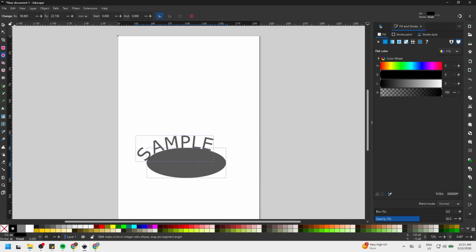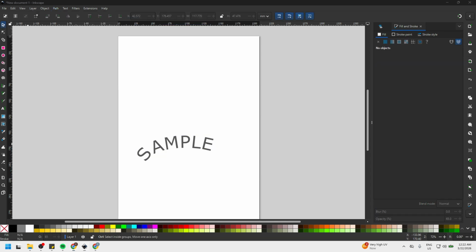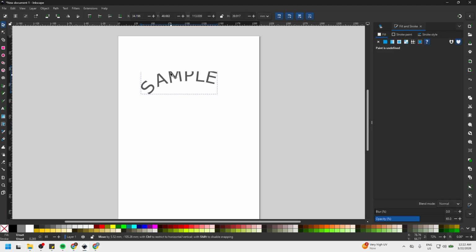When you're happy with the look and want to keep the curve without the original guide shape, select the text and go to Path, then Object to Path. This converts your live text into vector shapes that preserve the bend. After that, you can safely delete the original path. Just remember, once converted, the text isn't editable as text anymore, so make a copy first if you think you'll need to edit the wording later.